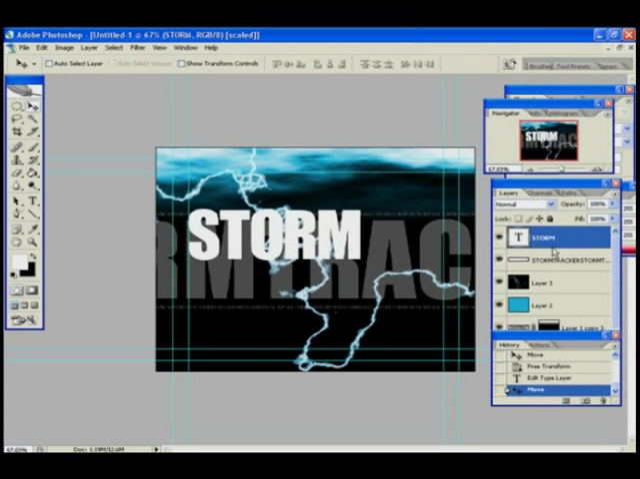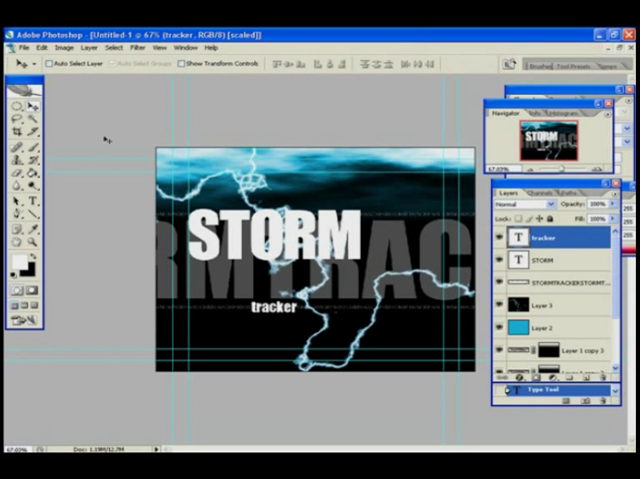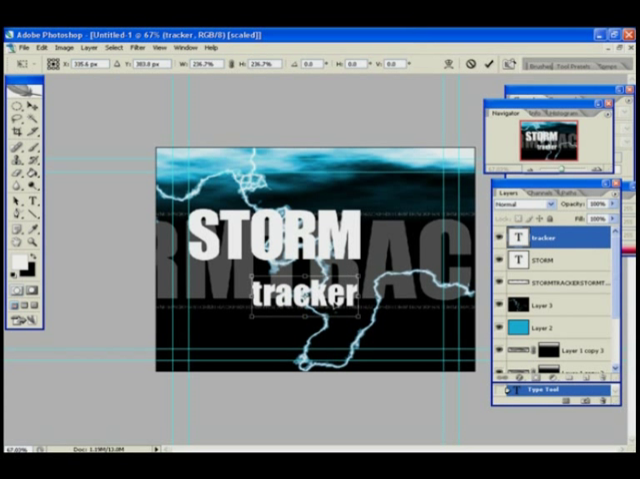So I've got storm. Get my type tool again. Click down here, and I want tracker. And I'm not going to do this in capitals this time. Okay. Control T. And expand it out a bit. Okay, just decide where I want it. Probably want that K just on the end of the M there.